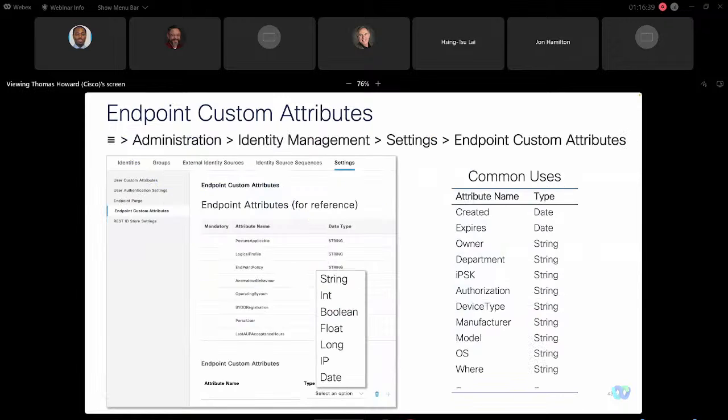So we actually have the ability to do some endpoint custom attributes in ISE. So you can go in and create these different attributes with data types and then create policies based on them. And so let's take a look at how that works.